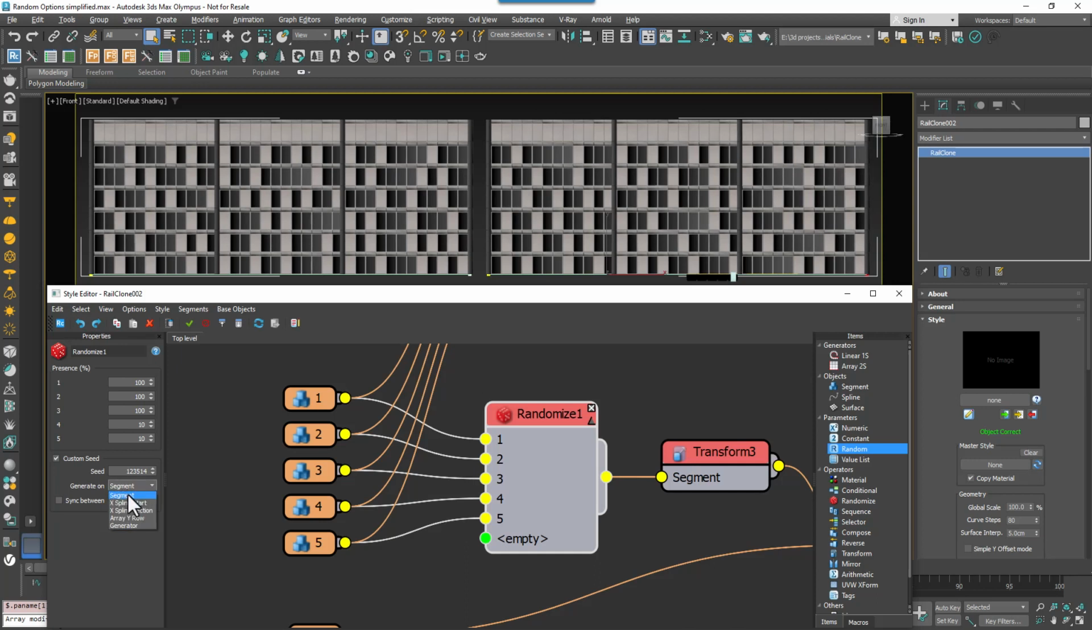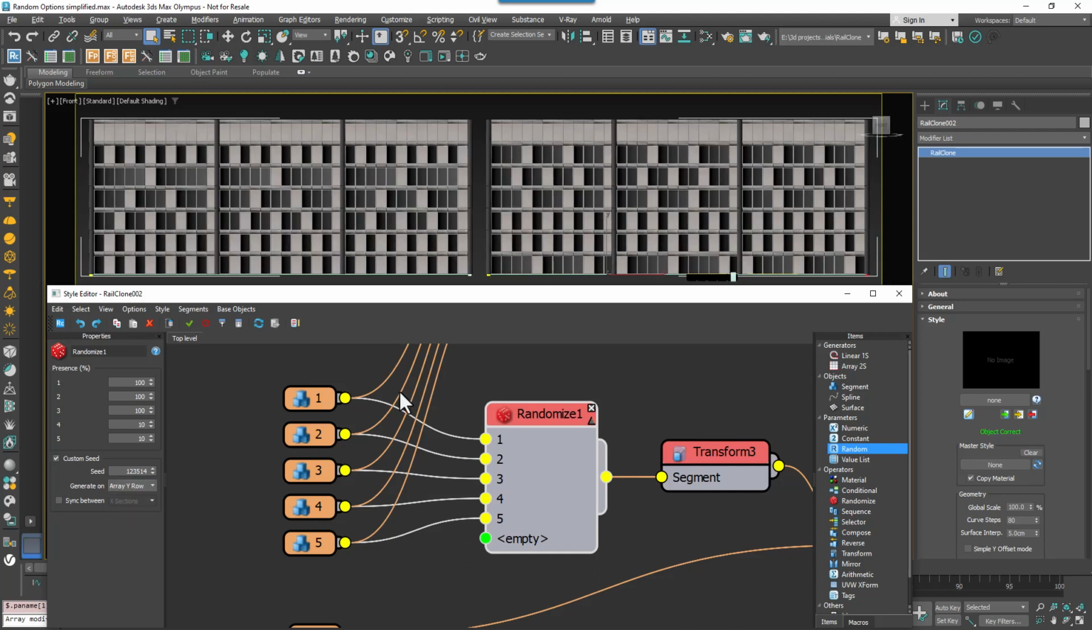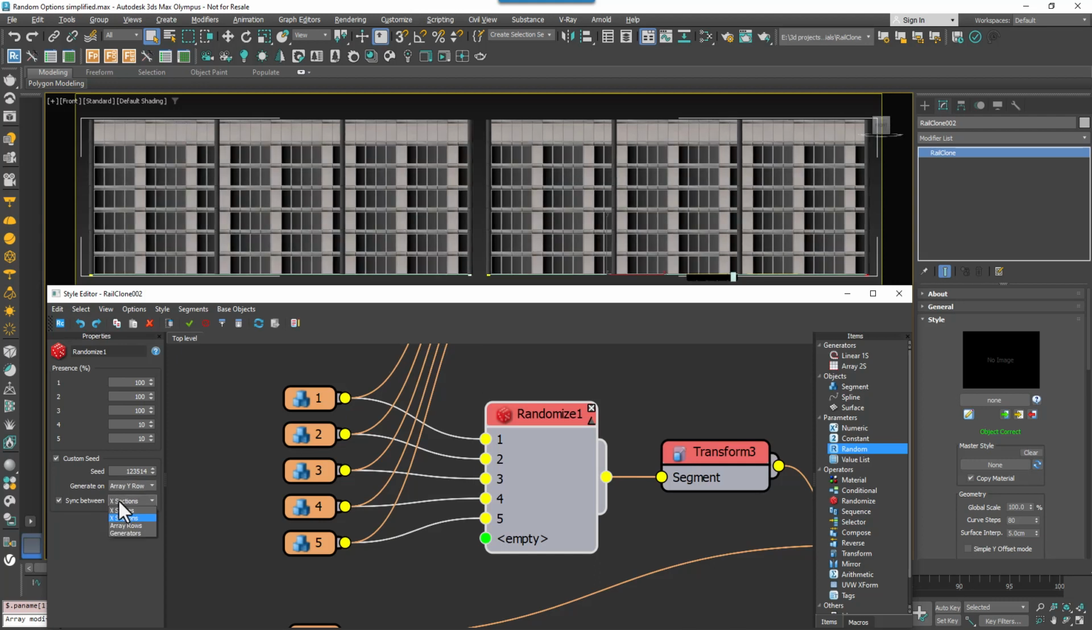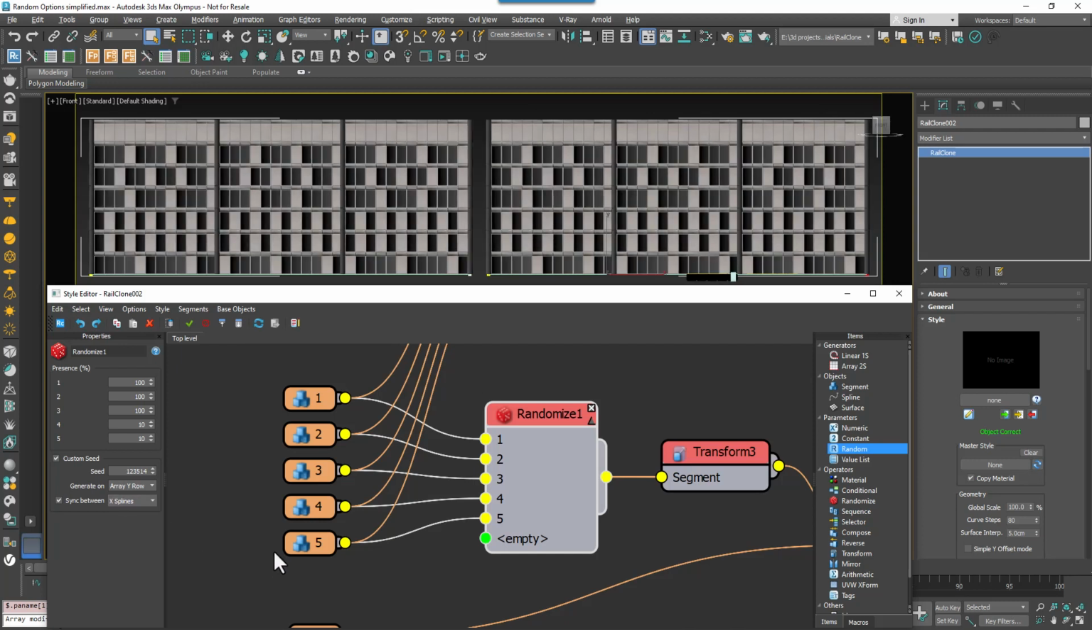Now let's turn this off and say that I'm randomizing the pattern for each row again, but that actually I want it to match across the subspline. So for example, the bottom of the building and the second row and the third row all have the same pattern. I can do that now by turning sync back on and choosing between X splines. And you can now see the same randomized segment selection is carrying on across both the subsplines.